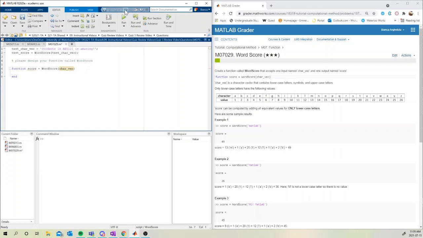So an important thing to note about the given script, so here we have our test char-vec, which is the character vector that we want to find the score for. And here we are calling our function in this line. So we have our output variable test score, we've called our function word score, and then here's our input test char-vec, which is the character vector we want to find the score for. An important thing to note is that the input and output variable names are different when we call the function here and here when we're defining the function.